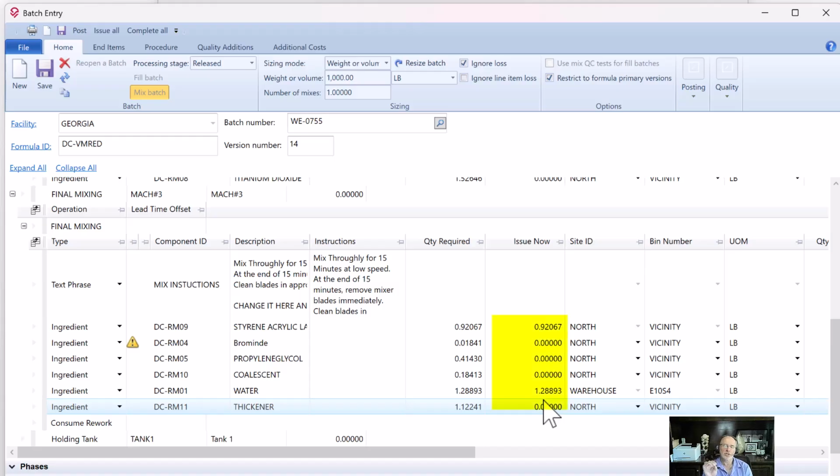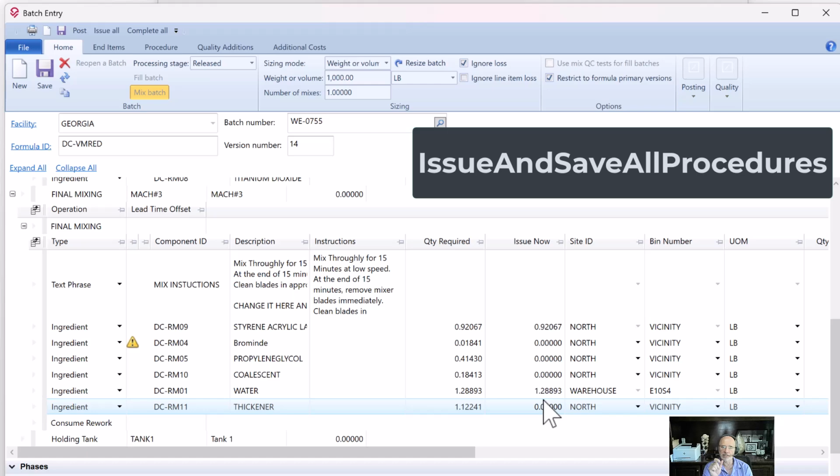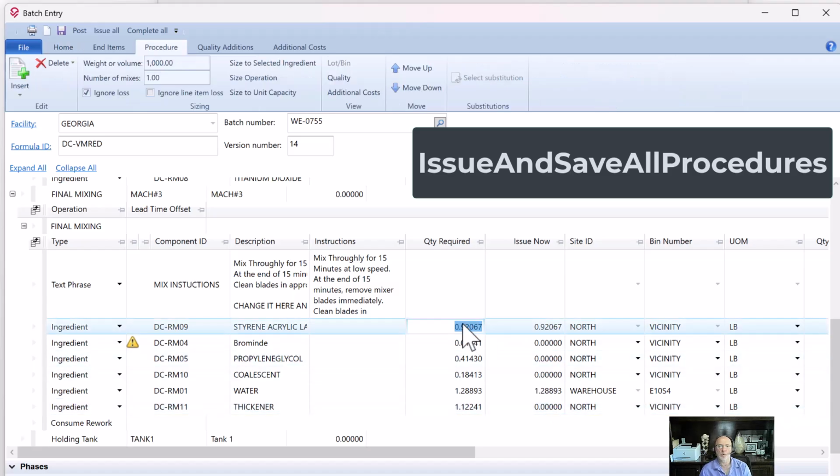So what we did in this release is create an endpoint for programmers to call that allows you to identify by facility and batch number what batch you're talking about, and have the effect of pressing that IssueAll and save. It will actually take the quantities from the quantity required and put them into the IssueNow, and then save it for later posting. The benefit, obviously, is that we're not having to do a bunch of different calls if everything is exactly the way it's supposed to be.